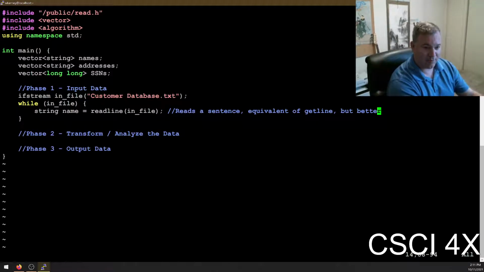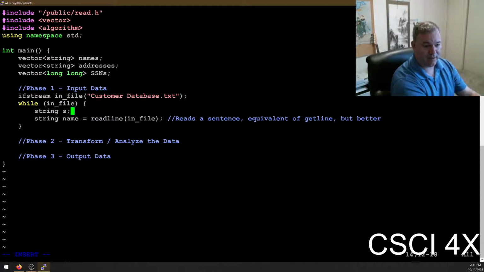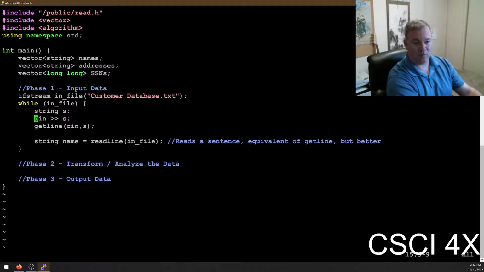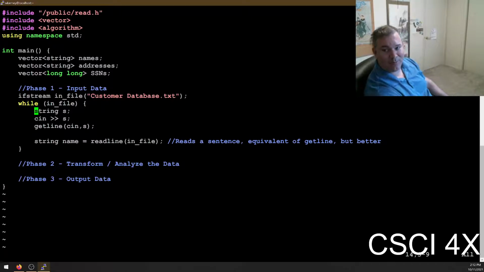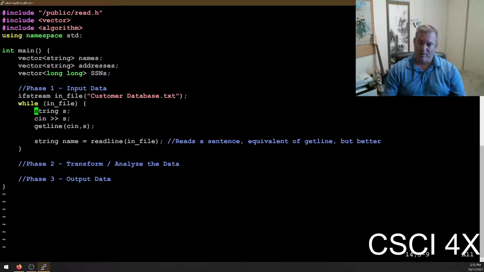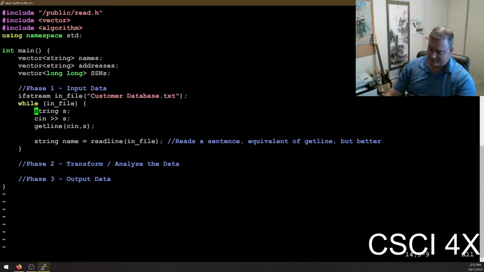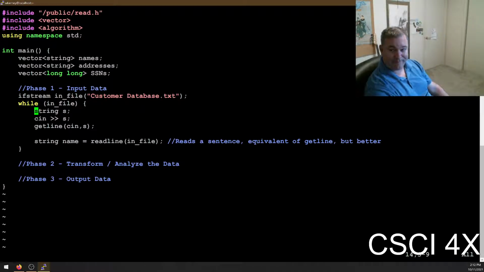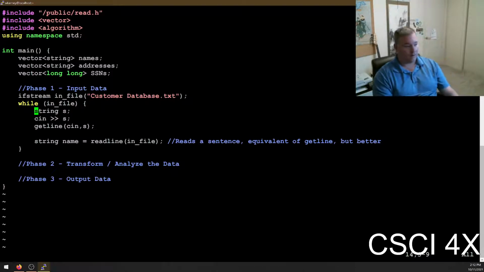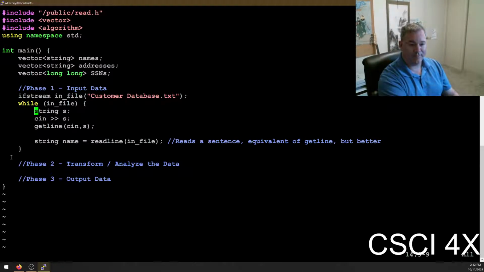Getline and cin break, right? So if you have a string s and you say cin into s, getline cin s. Do you guys know why this code breaks? Do you remember the trap that happens when you mix double right arrows and getlines together, like this? My code doesn't have this problem, by the way. Read and readLine work together real nice. What is wrong with this code?